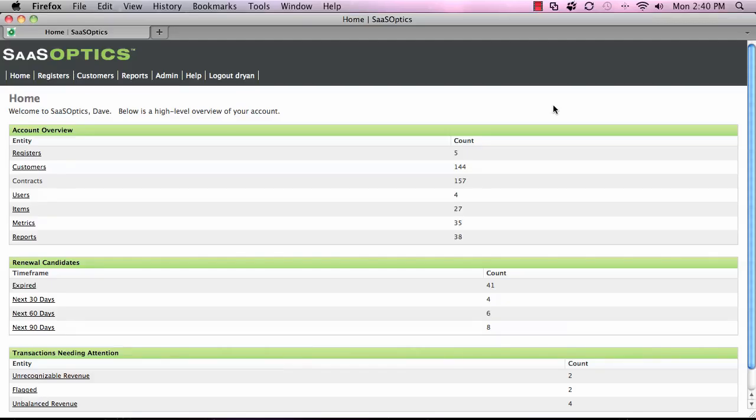Well, welcome to the SaaS Optics demo. As you know from visits to the website and from discussions that we've had, SaaS Optics is a tool for helping you manage financial information and financial metrics for your SaaS or subscription business. So here we are logged in, and this is our home page. Across the top, we have a menu. The menu gives us access to the various things that we need, and which menu items you see are based on your login. Then down in the body, we have a bunch of different buckets.